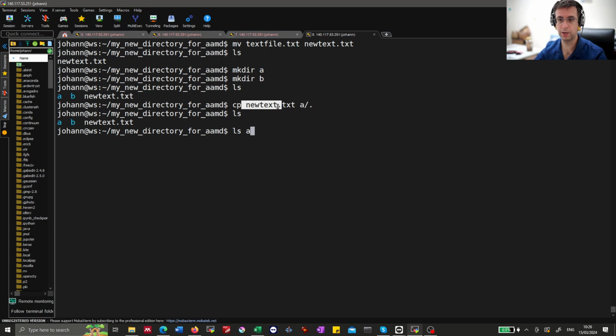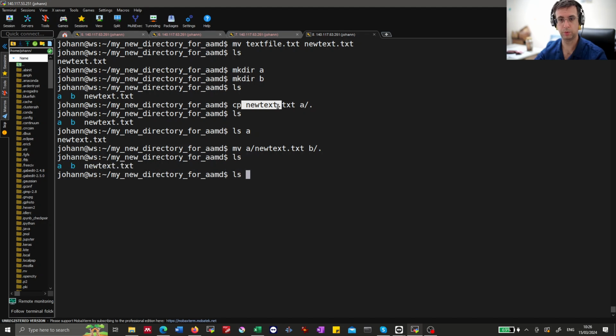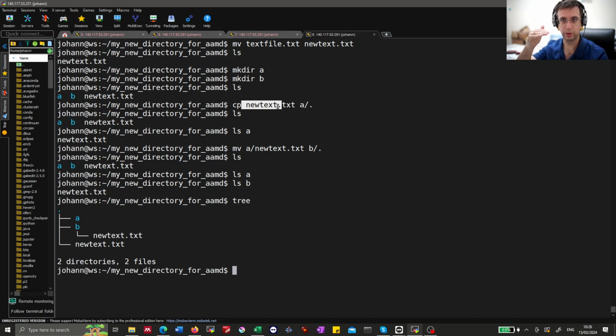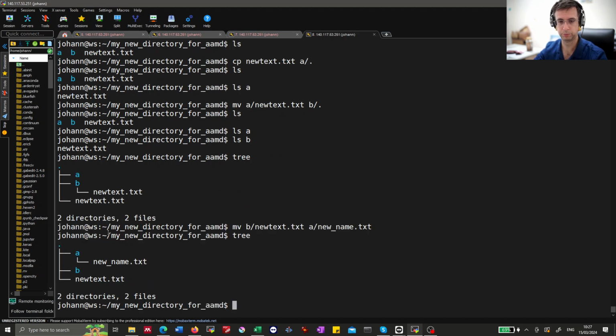Now we look into the A directory. New text, very good. We can also move A, new file, to B, ls, ls A, no file anymore, ls B. We can use tree to see the folder and file structure, right? So we have the one file in B. Good. We can move B, new file, and give it a new name, text, with an underscore. Tree again. So it's a rename.